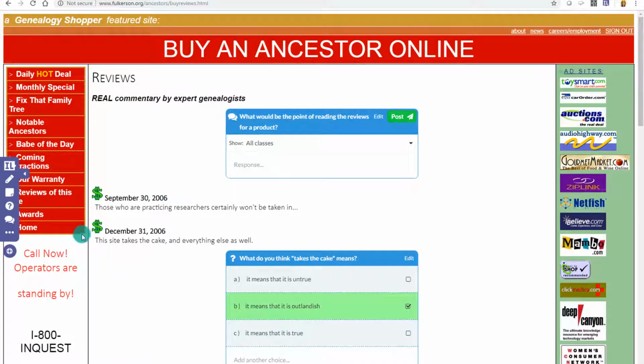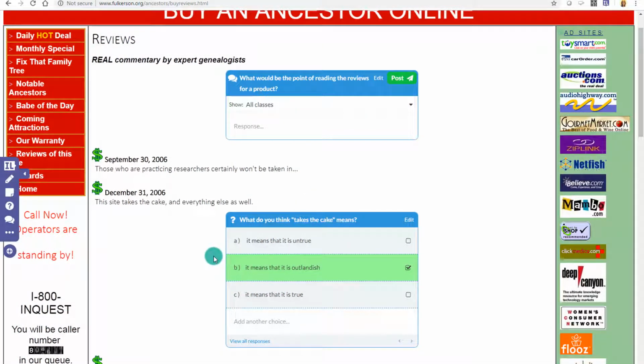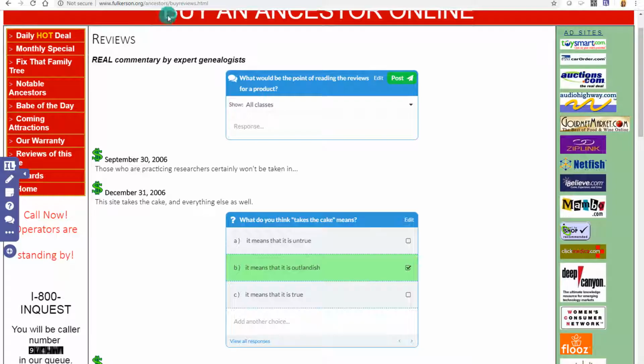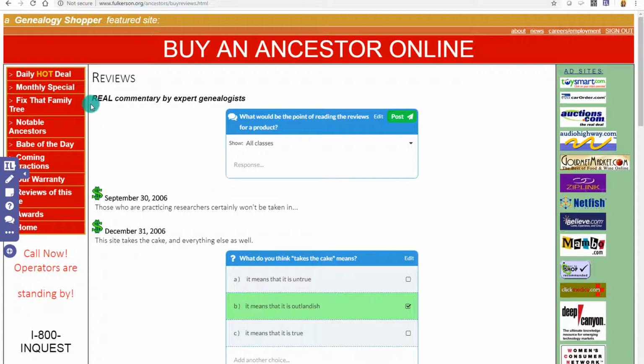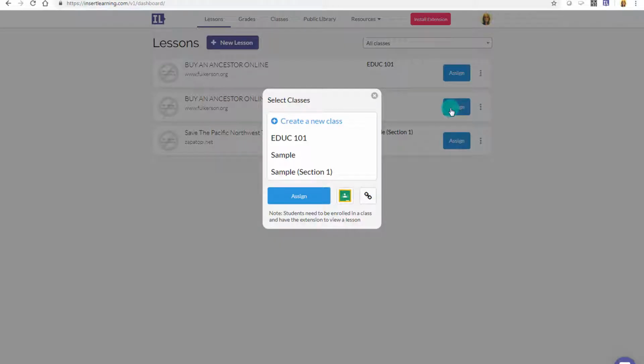So now when we are finished, we want to assign this to students. So we're going to come and choose Assign, and then we're going to pick the course that we want to assign it to and choose to assign. Now, when we go back to our Insert Learning dashboard, notice that we have two links, and one of them has been assigned to the course, but one has not. So if you remembered back when we were adding in our questions, I actually changed pages. So I added some questions here, but I also added some to the main page. So in that case, it auto-saved those questions, and I just needed to assign it to my course.